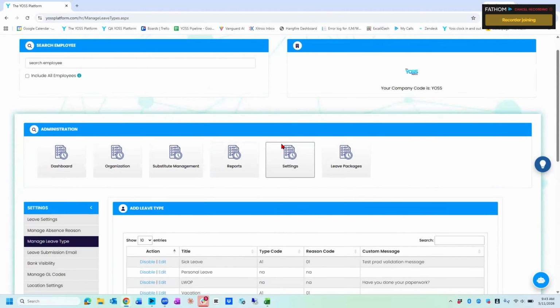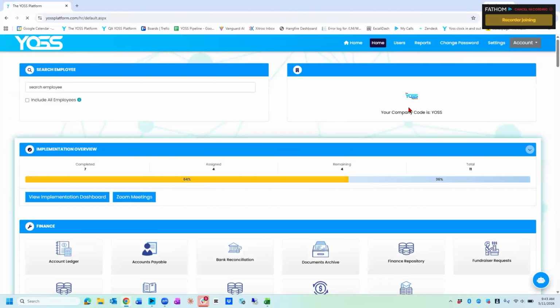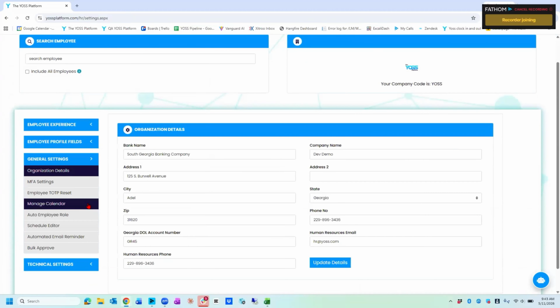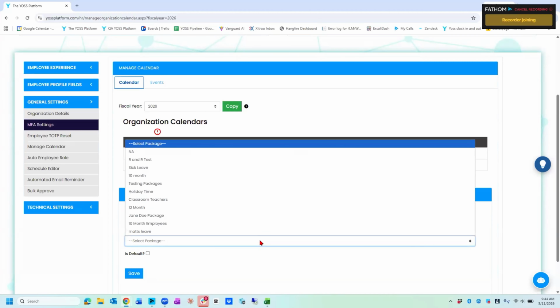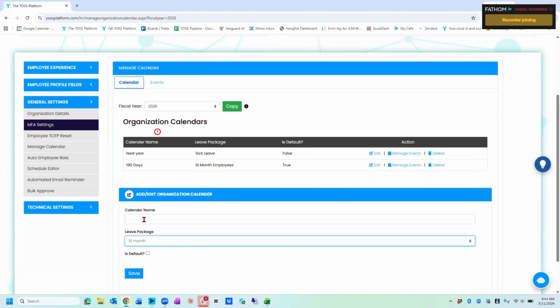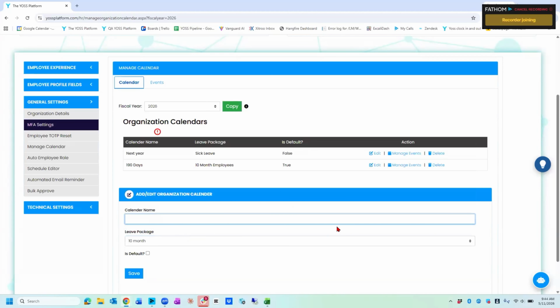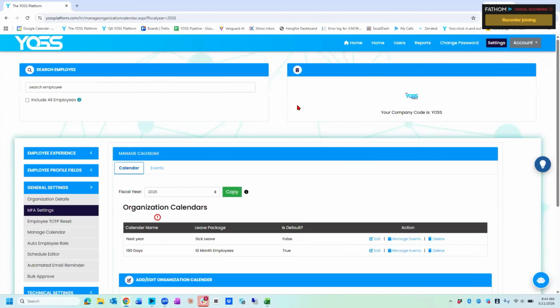So I'll hop out of leave real quick and go into settings. Go back to the main dashboard, settings. We're going to manage calendars. Inside settings, you'll find manage calendar. This is where you can load your district's holidays, breaks, MLK Day, Labor Day, weather days, all that. You can have a default calendar that applies to everybody, or you can drill down per package. So for example, 10-month employees can see one calendar, 12-month employees can see another. Pretty much you'll select a leave package and then the calendar name. So that was pretty much all on calendars.